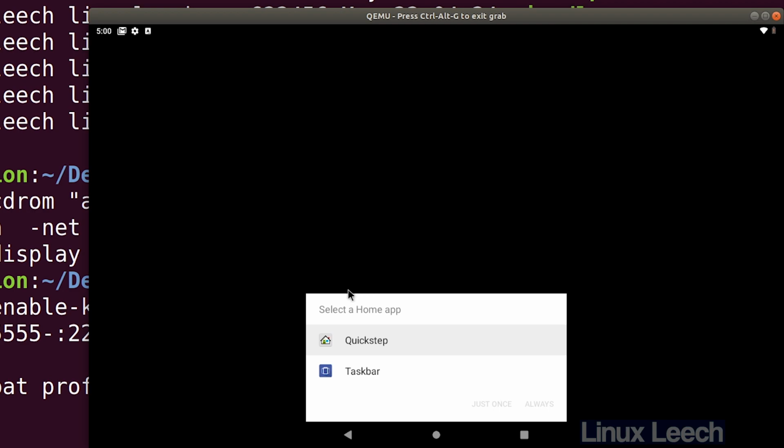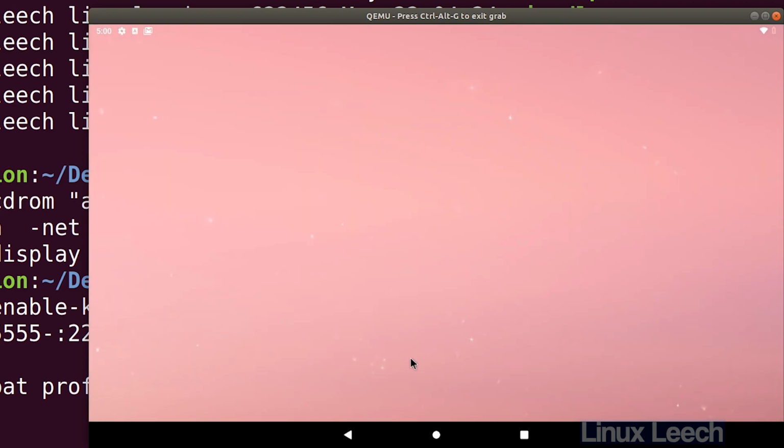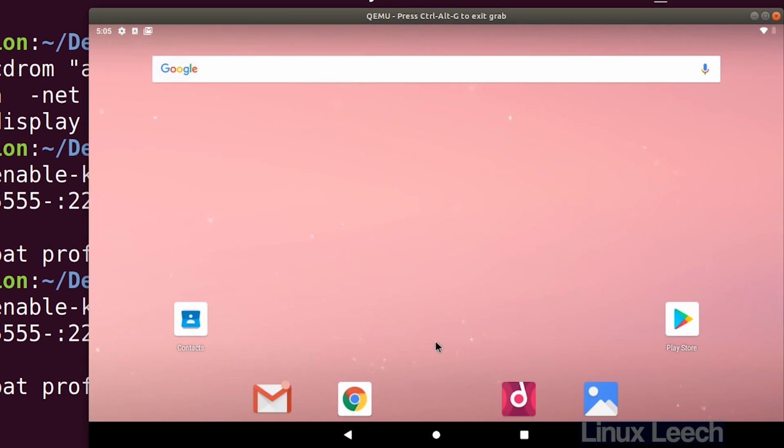Okay, so now that we're in Android, I'm just going to select QuickStep as my home app and just click just once. And we want to test to see if Virgil is actually working correctly. So I'm just going to bring up the app drawer. So I just had to reboot this VM as it kind of goes a bit crazy while I'm screen recording for some weird reason, but it's all fine now.